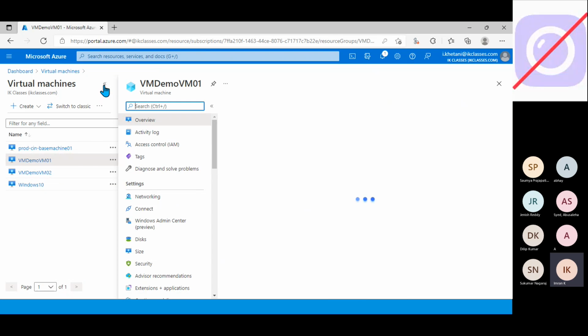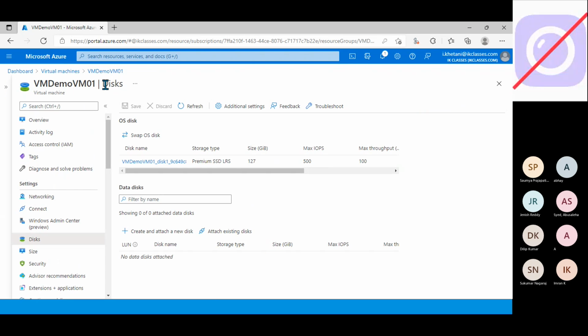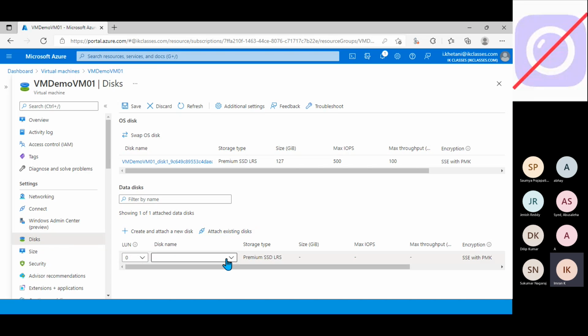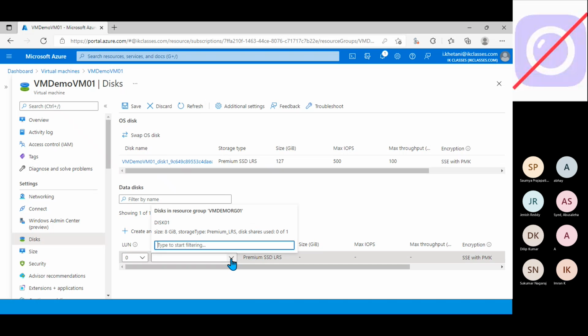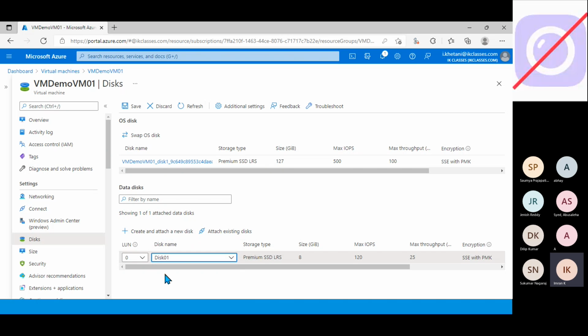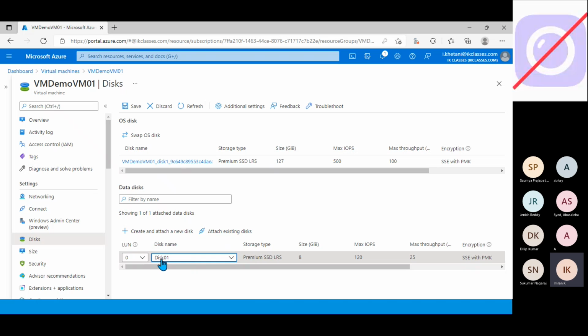VM01 that we created. And under the disk section, I'll just click on attach existing disks, and I'll select that disk. So right now it's not showing, just give it some time. You'll see that disk. Okay. So we'll wait for some time, and right now you can see that over here we have that disk 01. Okay. So now I am attaching this disk. So I've given the disk, and just click on save.